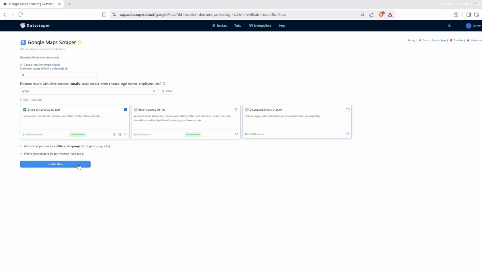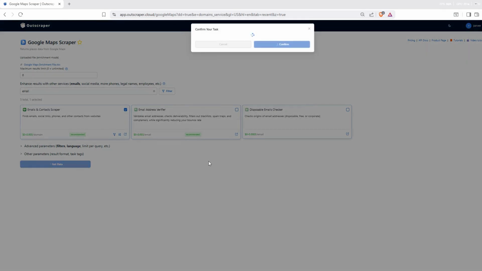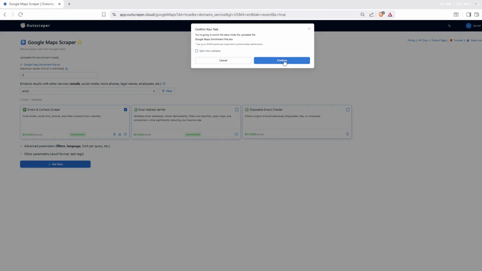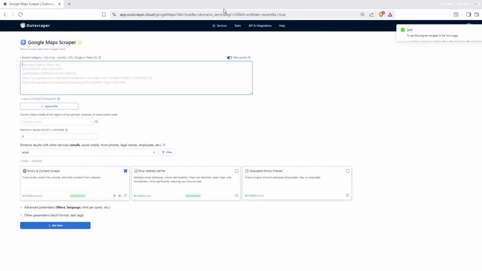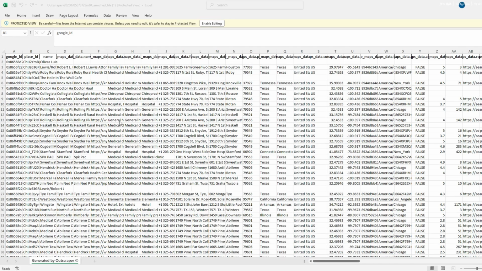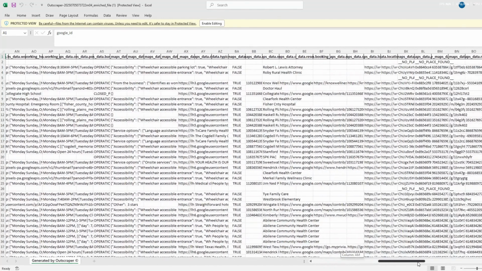Once everything is set, click Get Data. Hit Confirm and let Outscraper do its work. Once the task is done, download your result and you will get an enriched file ready for your analysis.